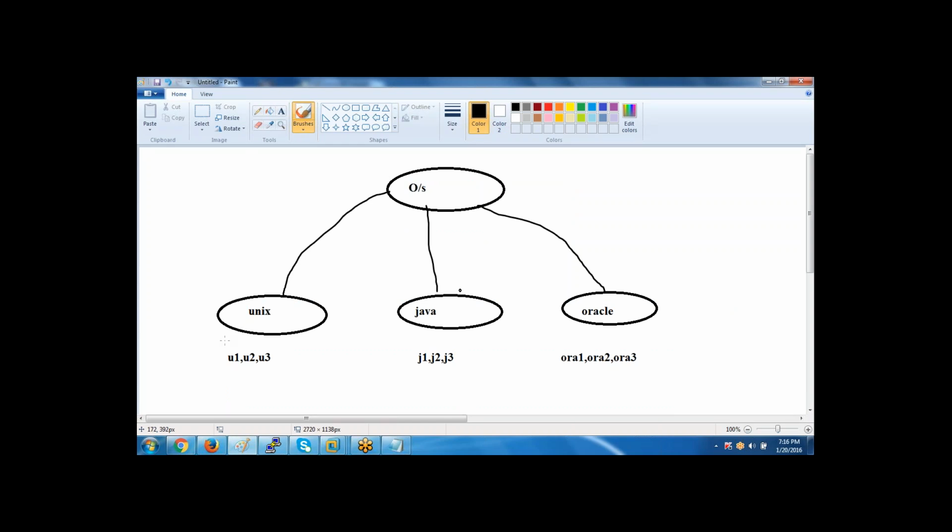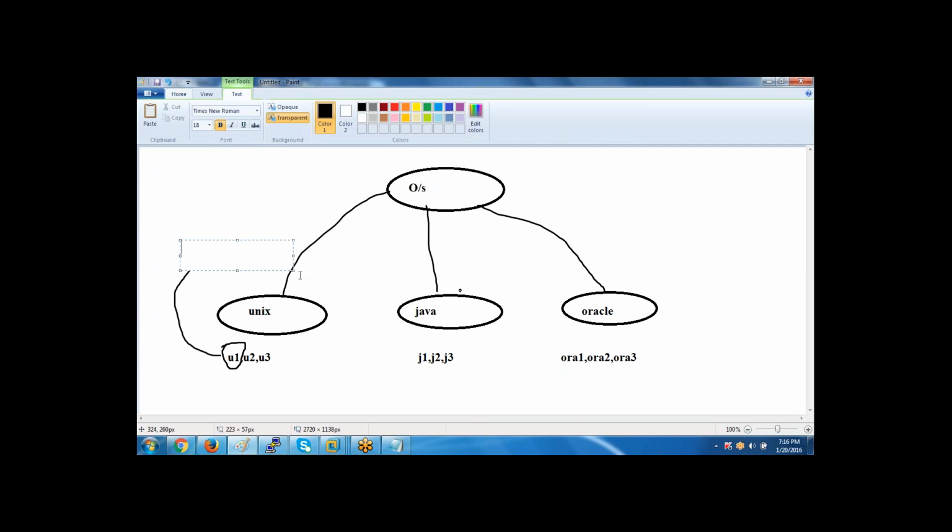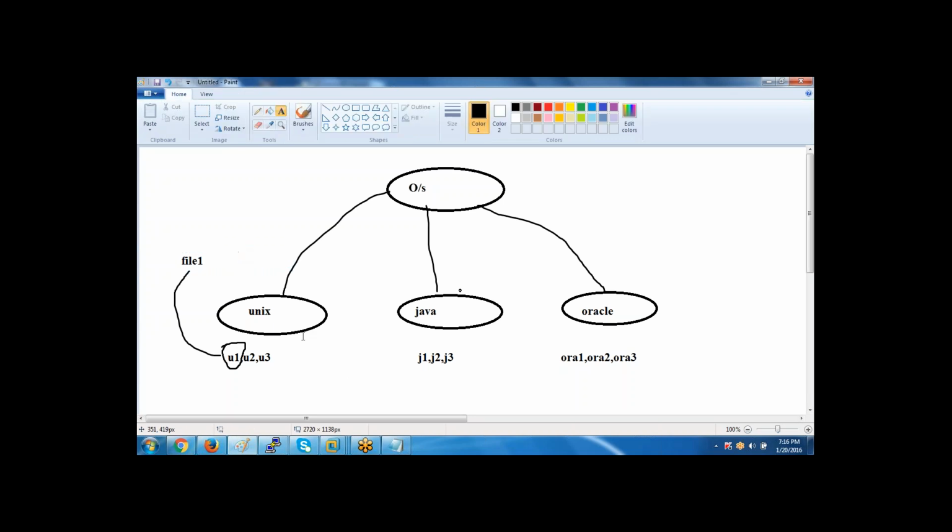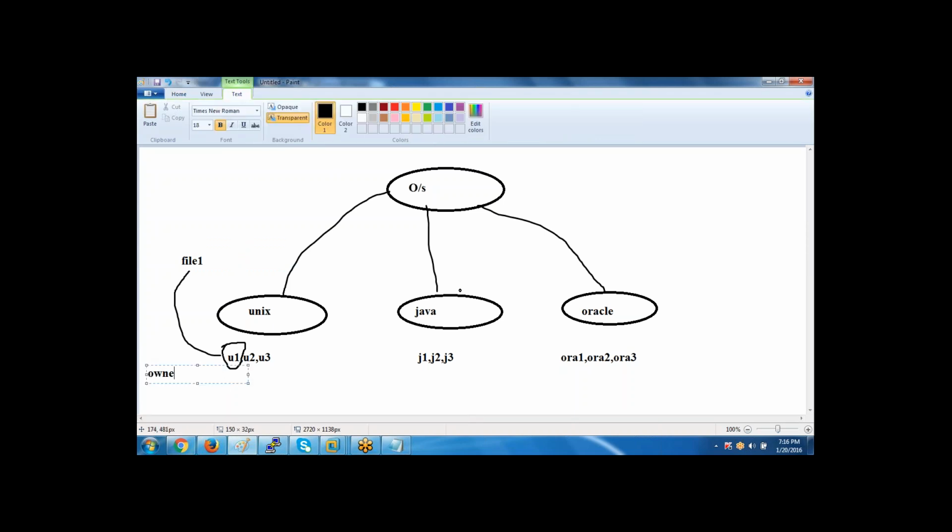Basically there is a user with the name U1. And this U1 user is creating a file here called file1. So who will be the owner of this particular file1? The owner of this file1 will be U1. I can say U1 is nothing but the owner, or the owner is also called user.